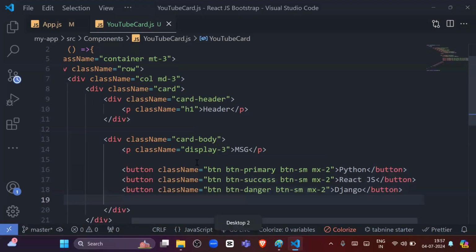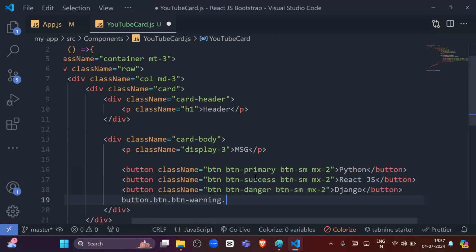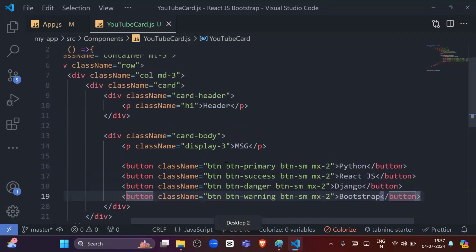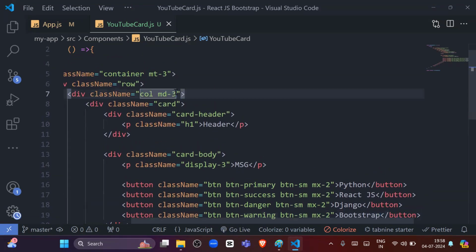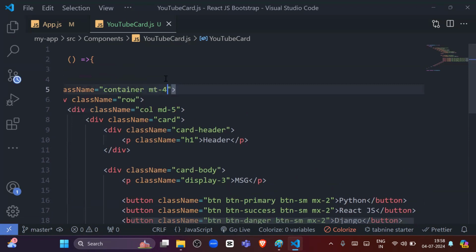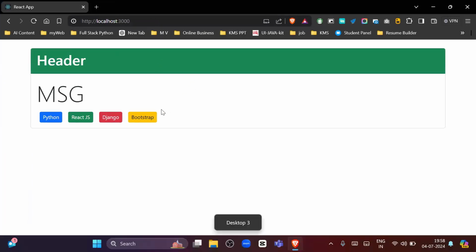It's coming perfectly. Now we will create another button, btn-warning, using btn-sm and mx-2. So these are the bootstrap buttons, and they are coming. Let me fix this: the card width is really big, so we will control it. Let me give column 5, col-md-5, and then margin top 4. Let me also give some background color to the card header, bg-success, and text white. So this color is coming, right?